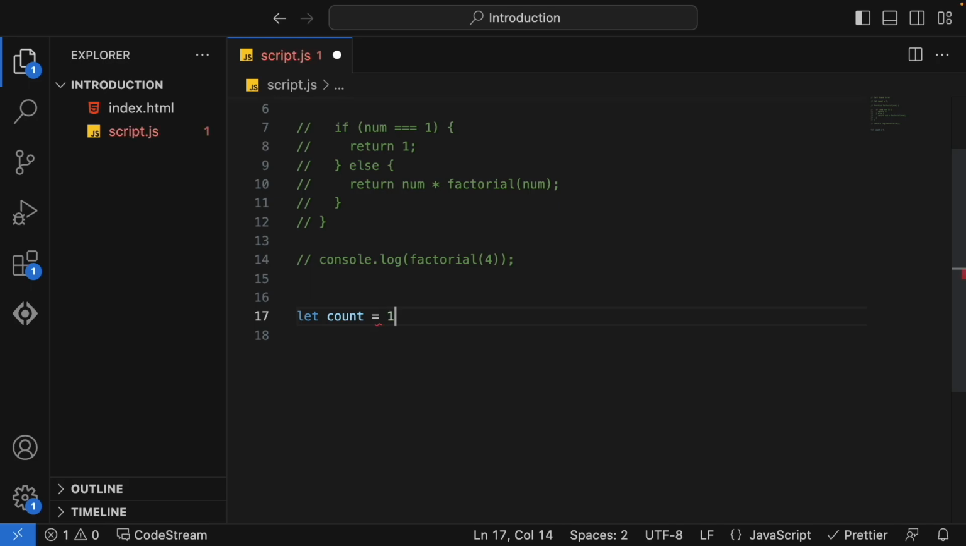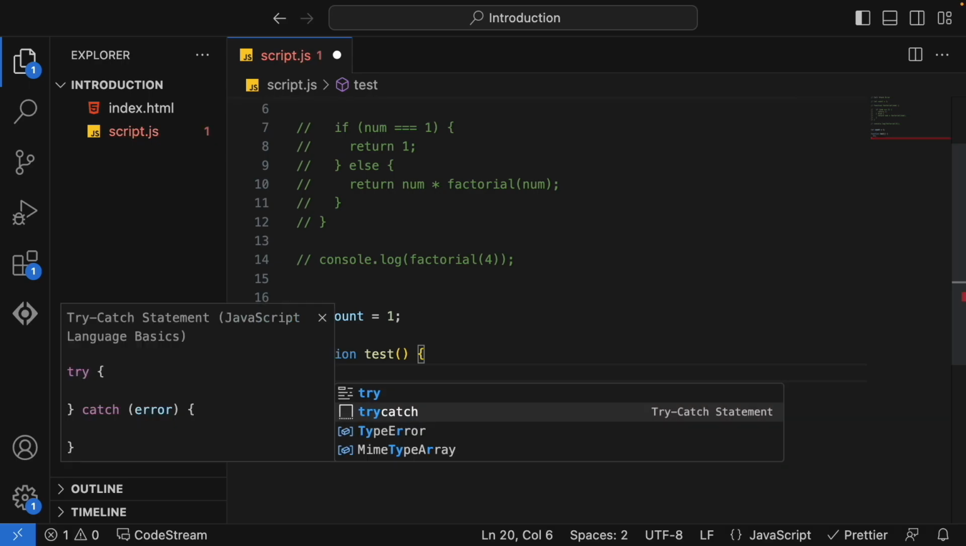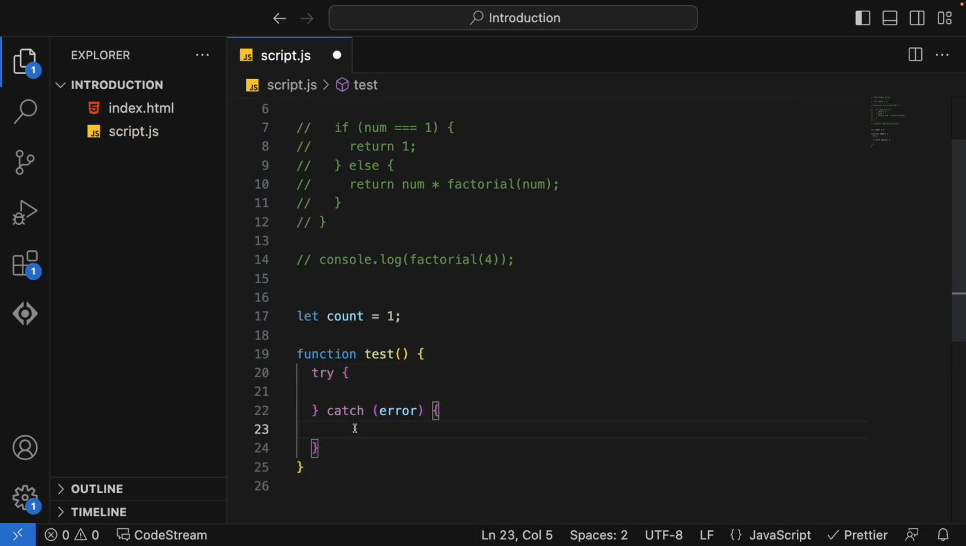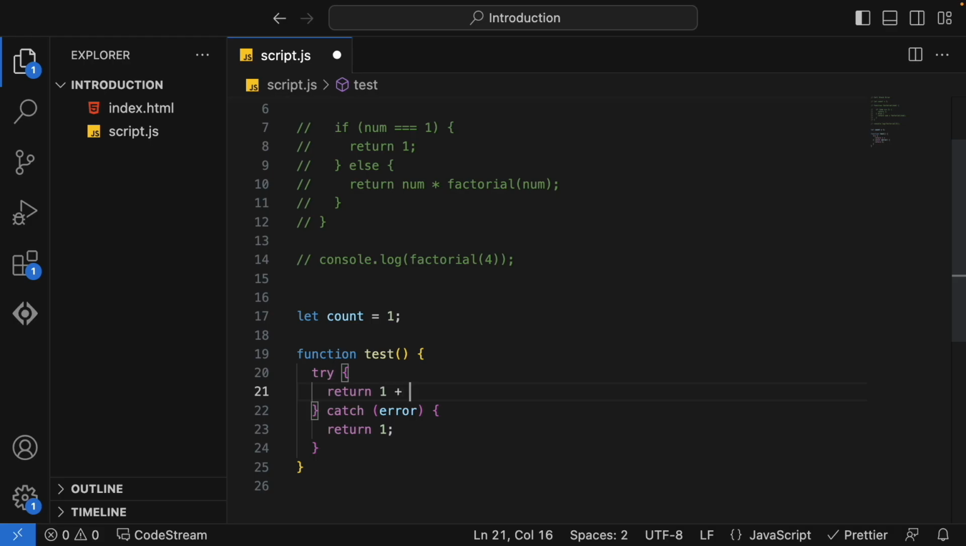Let's say the count is 1, and here I'll write a function. We are designing this specifically so that our program should not crash and we should get to know the call stack size. I'll try creating a try catch block here, because if any crash happens due to the call stack, then we'll return 1.